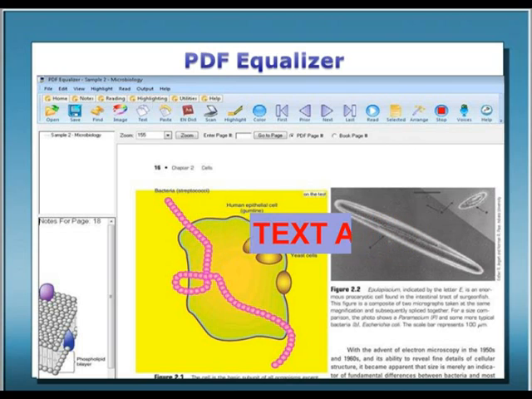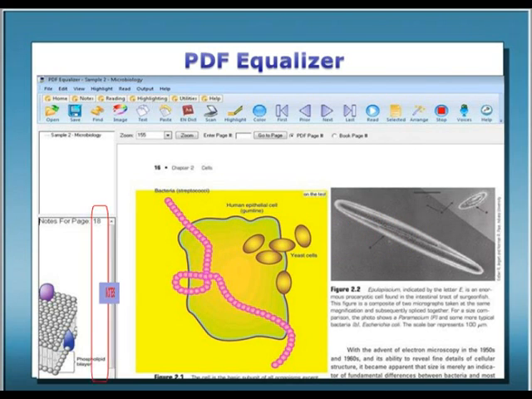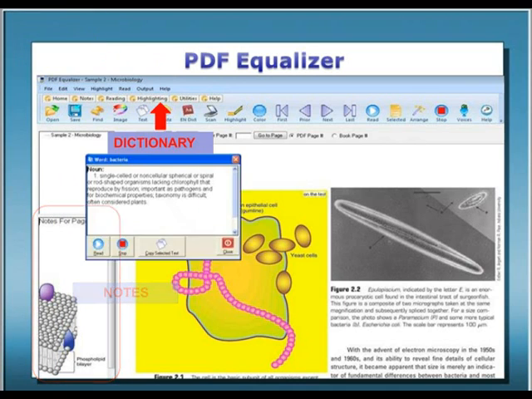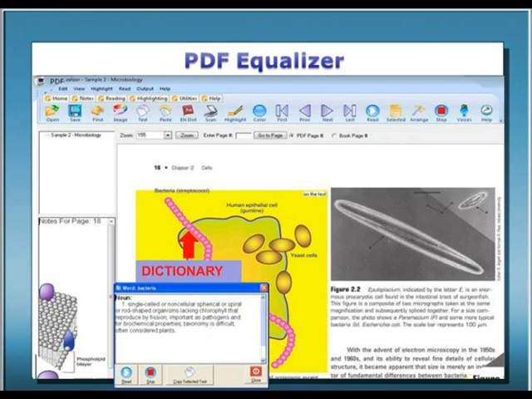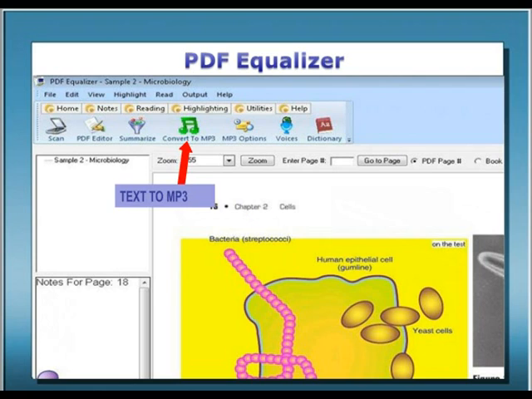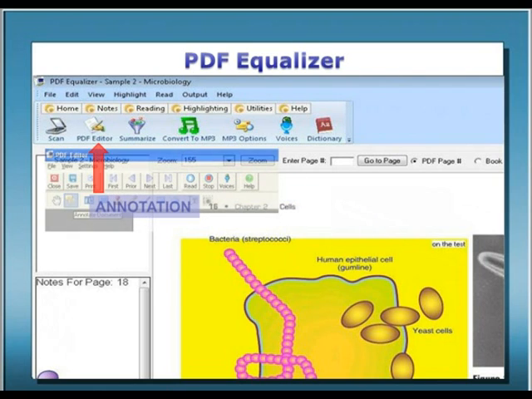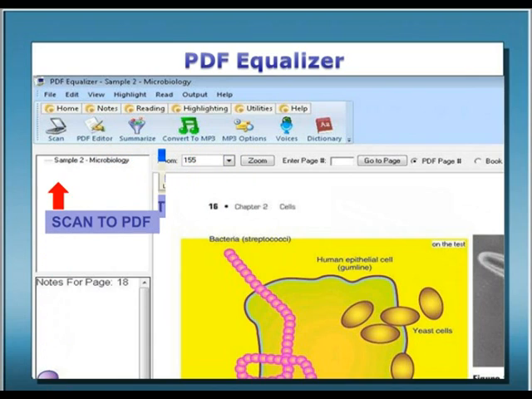PDF Equalizer has a number of powerful features and functions such as built-in note-taking, integrated talking dictionary, text to MP3 audio, text summarization, text annotation, and scanning hard copy documents directly into PDF format.